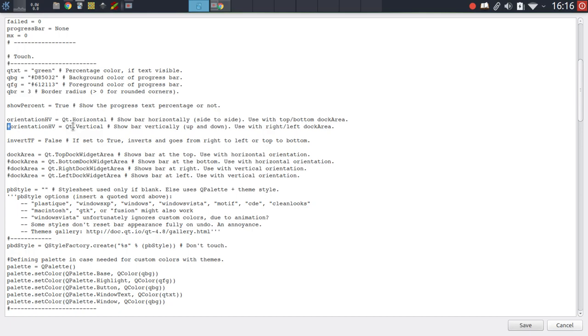So in order to change the alignment to vertical, we would just have to remove this hash sign in front of it, and from now on that means that the orientation HV variable will just be reassigned to this setting right here, which is to show the progress bar vertically.